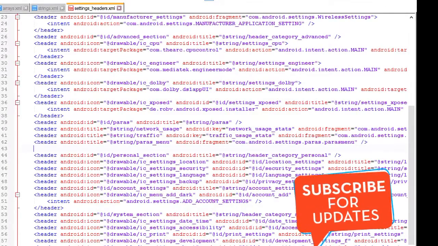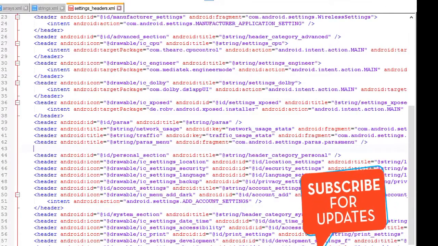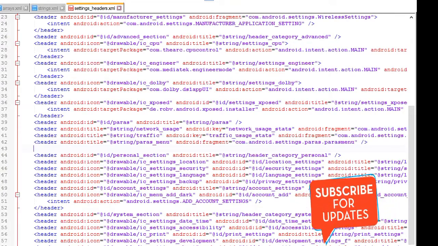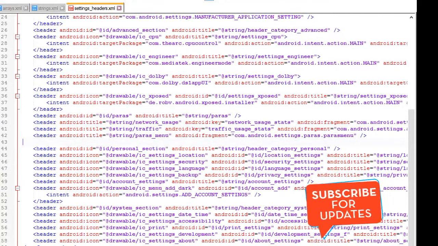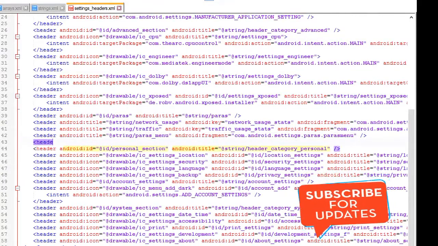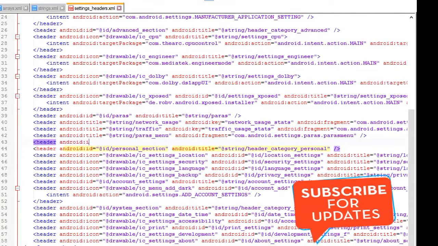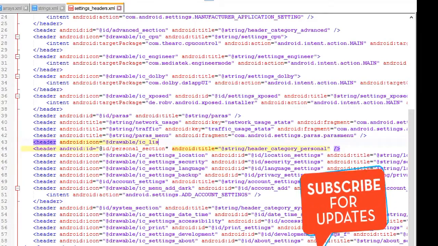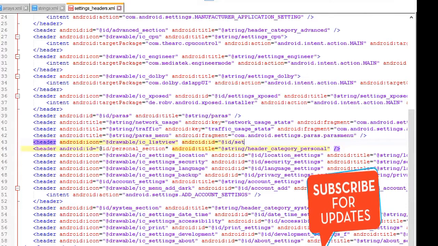Now here you have to add a new header or a new category. Like I'm going to show you, I'm here going to add a list view animation. So I'm going to create a header with the name list view. So here's my Android icon. If you want your own icon, you have to put an image of the same name in your drawable folder.